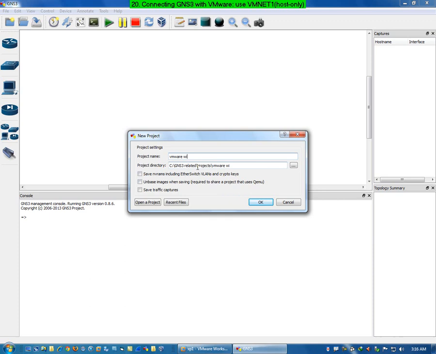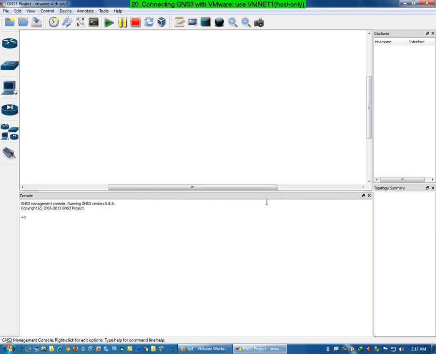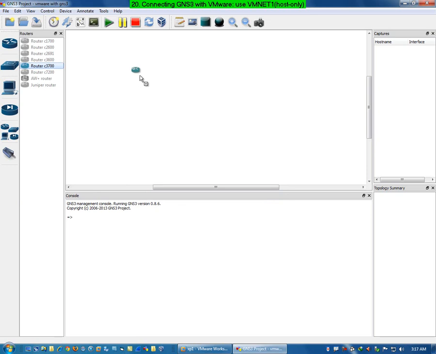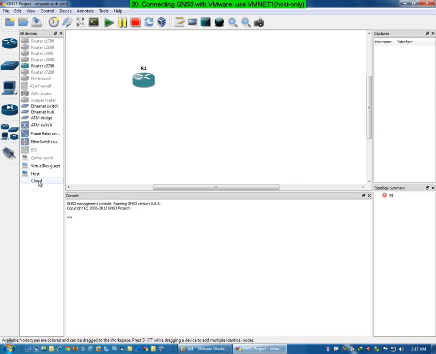VMware with GNS3. Save and VRAMs. Okay. Let's create a router. Let's create a cloud. Let's configure C1.